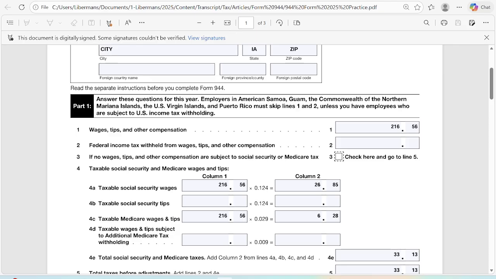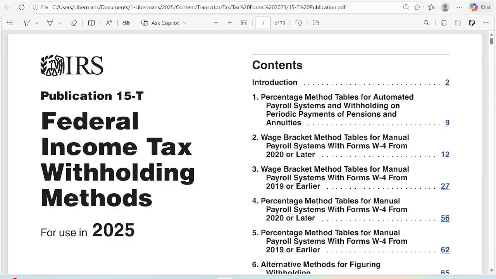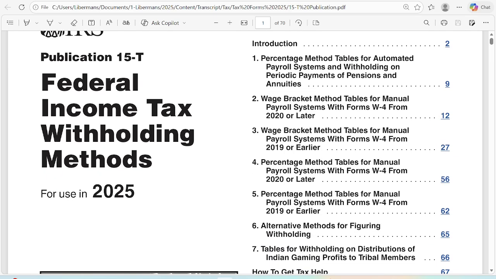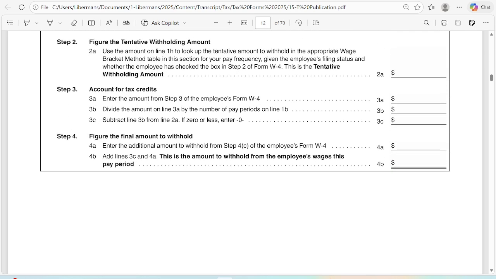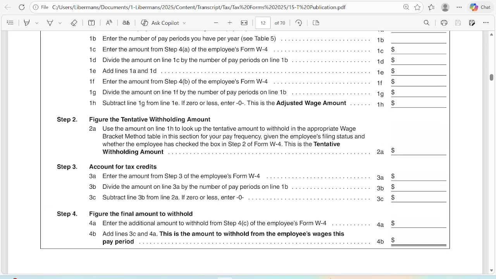so that your business doesn't have to pay for them. And if they are subject to federal income tax, you can go through Publication 15-T. They have multiple ways. Find one that is easy for you to understand, to be able to calculate how much you need to withhold from their income for federal income tax. Your business doesn't pay, the employee is the only one to pay.